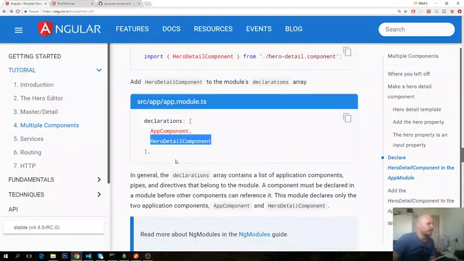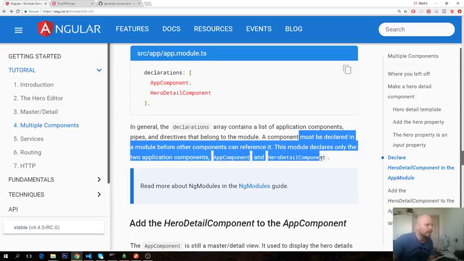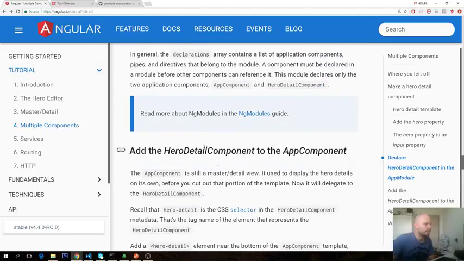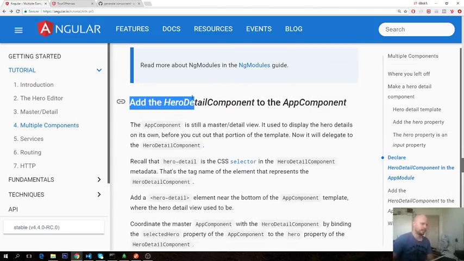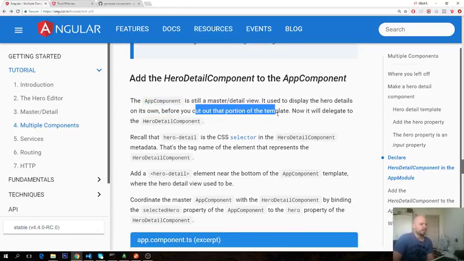So that's cool. In general, the declarations array contains a list of application components, pipes, and directives that belong to the module. A component must be declared in a module. Alright. Here is the component. Add the hero detail component to the app component. It still shows the master view. Now we will delegate to the hero detail component.